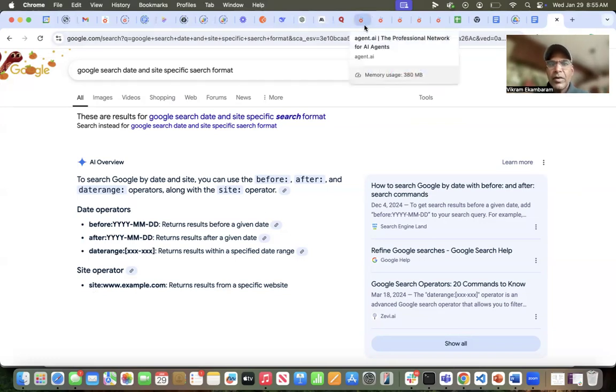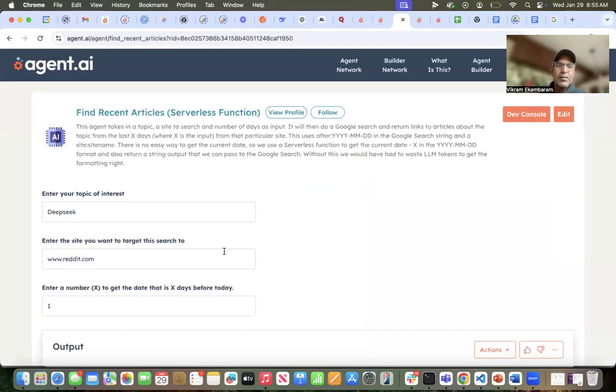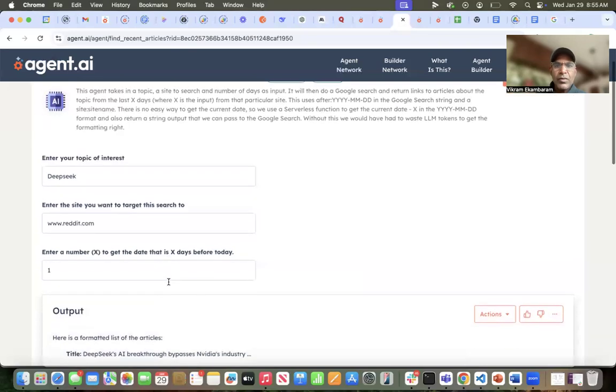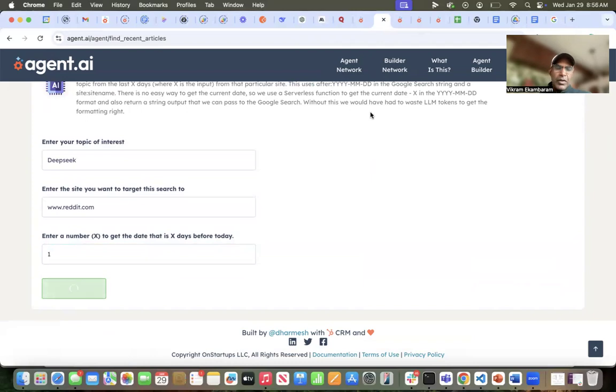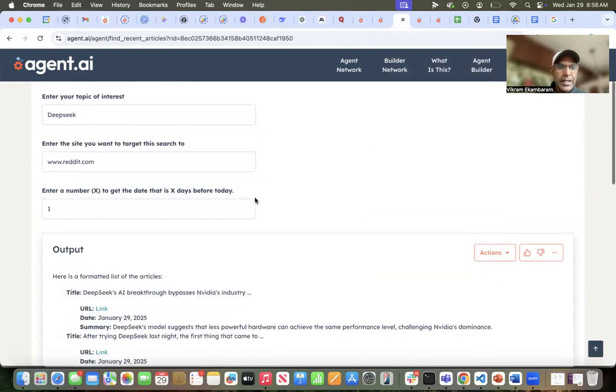And so that's a good reason why I thought, you know what, I'm going to use the serverless function to do this. And so when I run this, I'm not going to show you how it's running. I'll show you an output that already has this over here.